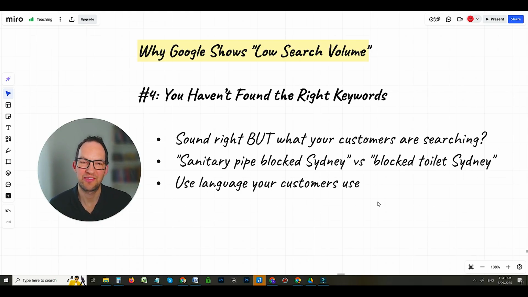So for example, sanitary pipe blocked Sydney versus blocked toilet Sydney. You want to be using the language your customers are using and not industry jargon or terms that your customers generally don't use. Go back through your keywords and just make sure that these are the types of things that customers are searching. Put yourself in your customer's shoes.